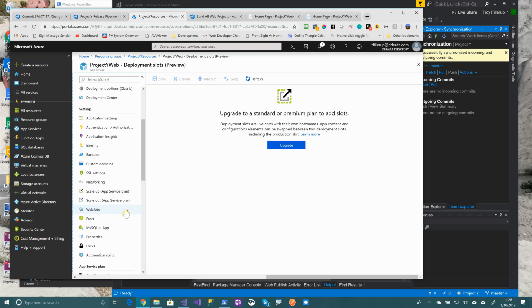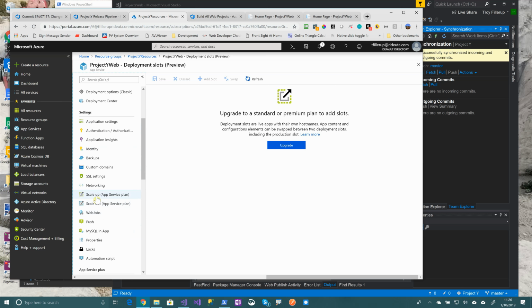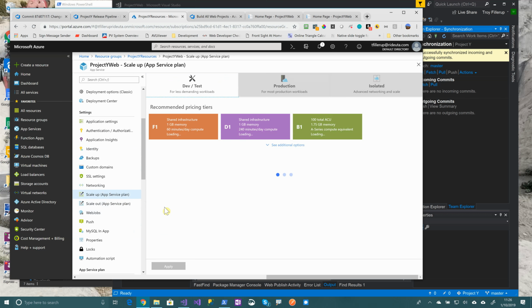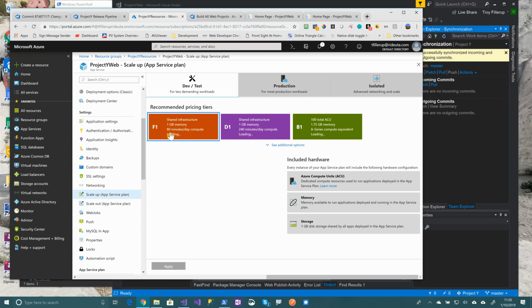So we're going to go find the Scale Up App Service Plan and click on that. Right now we have it free. You'll see this is shared infrastructure, 1 gigabyte of memory, some compute time. You can see everything it has here. But we're going to look at additional options.